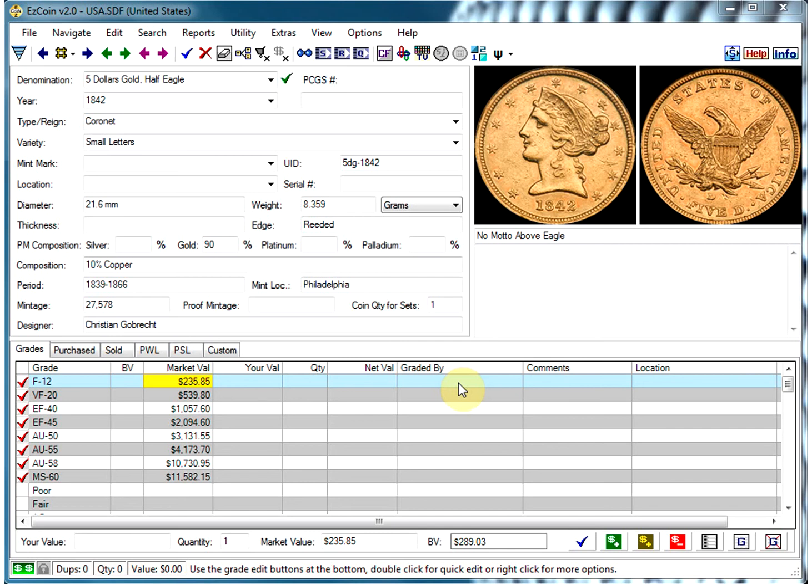Let's begin by showing you some of the features in EzCoin. First, we will show you how to find a coin in the database. Once EzCoin is installed and activated, you will see the main screen similar to the one displayed here. For this video, we will be using the US database, but the functionality and features are the same in Canada and other databases. You can cycle through the supplied database using the blue navigation arrows. This will advance you one coin at a time.